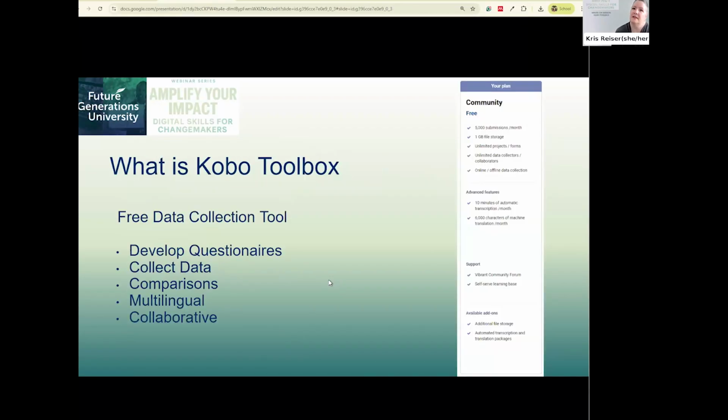So KoboToolbox is free, and it has paid upgrades. And you can see on the screen on the right-hand side what you get for free. So it is a free data collection tool. It is kind of like, I don't want to say it's like Google Forms on steroids, but sort of, because you will find as we go along, it has multiple things that are involved in it.